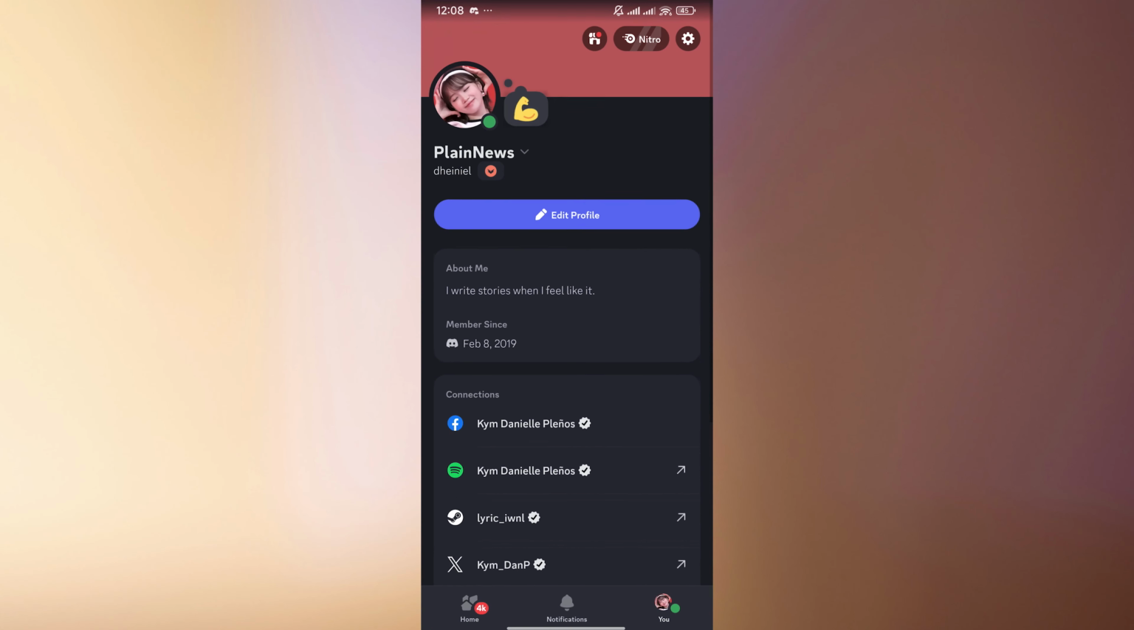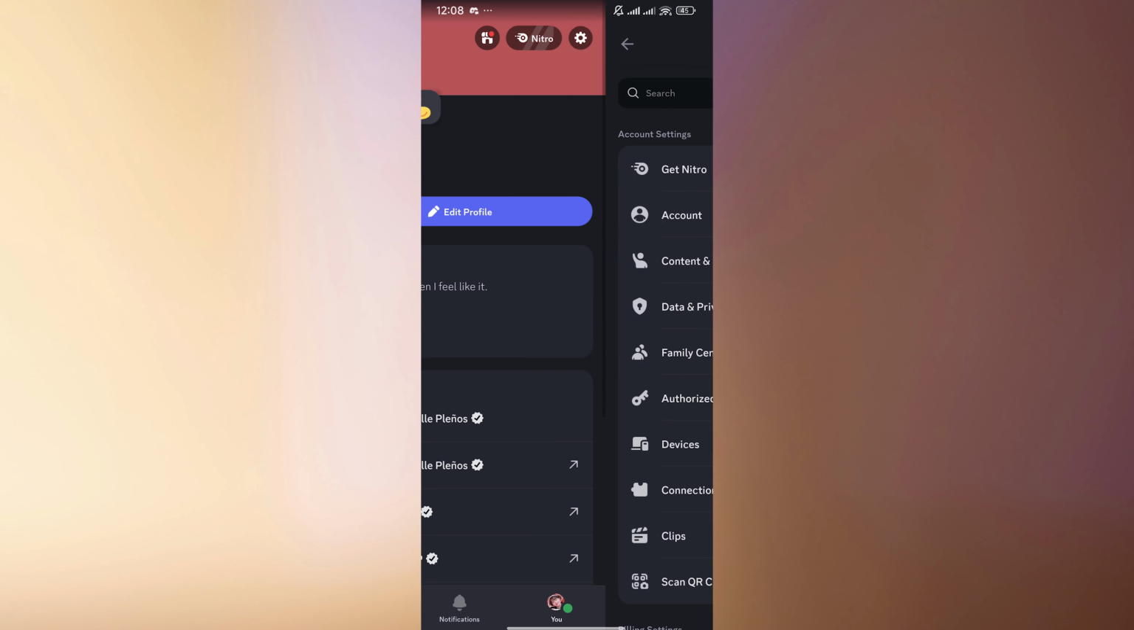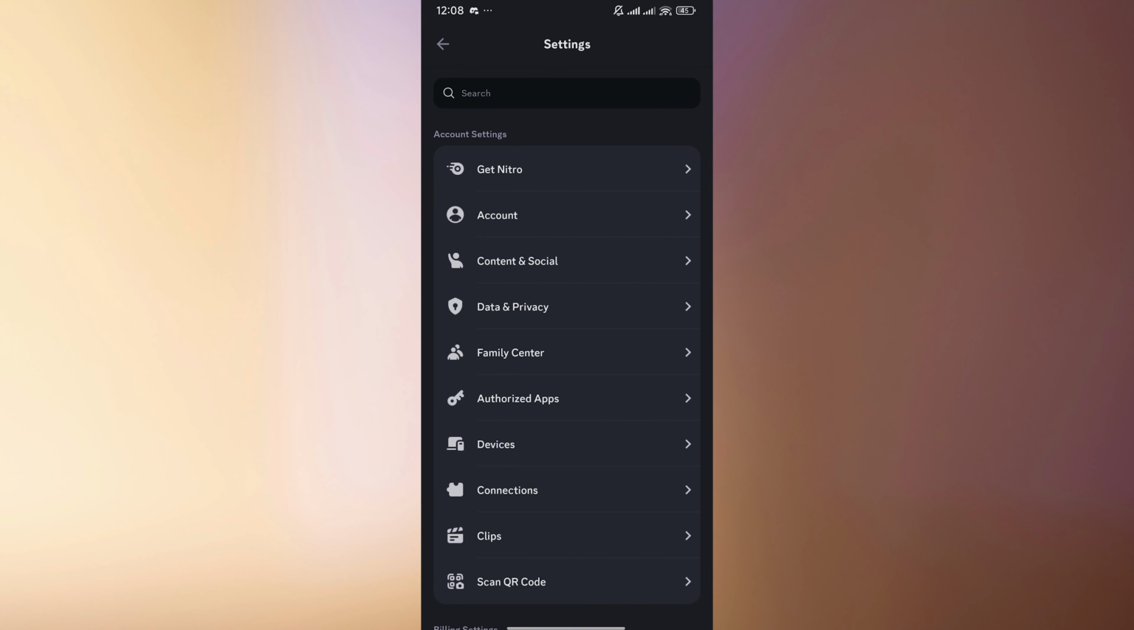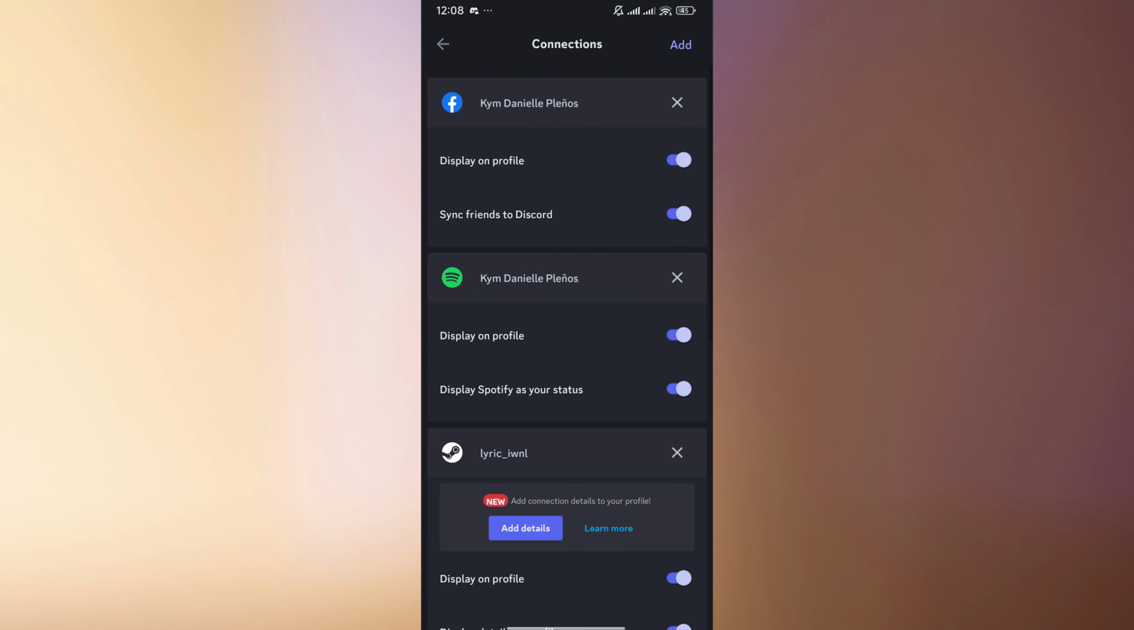So what you need to do is to go over here to the gear icon on the top right corner of your screen, and then you'll head over to connections down here. As you can see, you can find everything that's connected to your account, from your Facebook again to Spotify, and you have the choice to display it on profile, or whether you want to display Spotify as your status. That means when you're listening to music, it will appear on your Discord status.